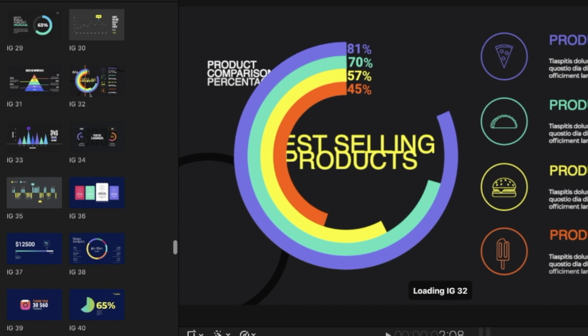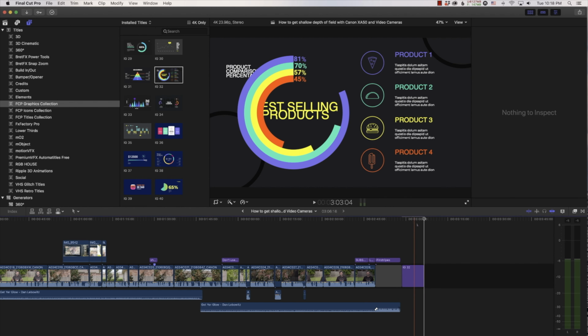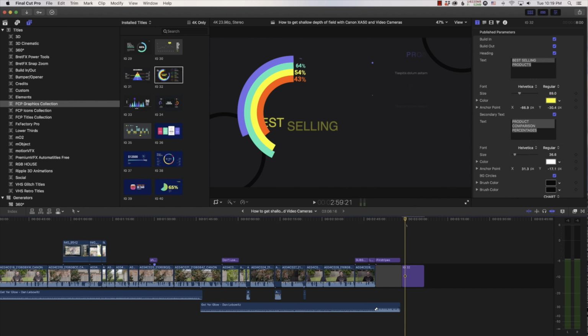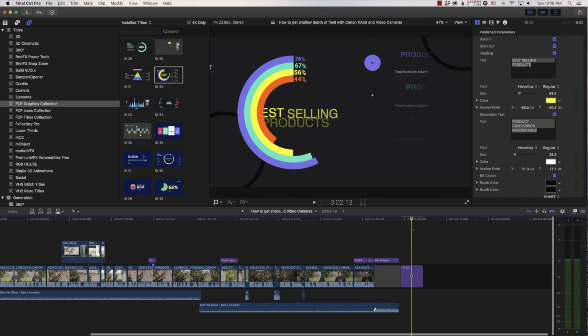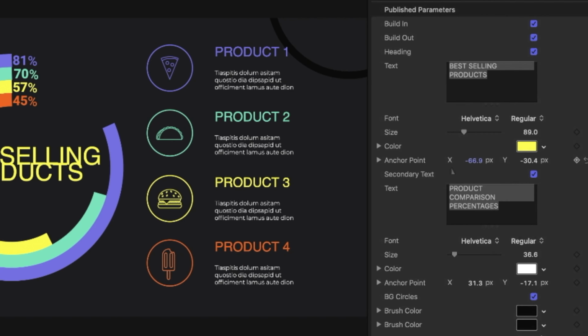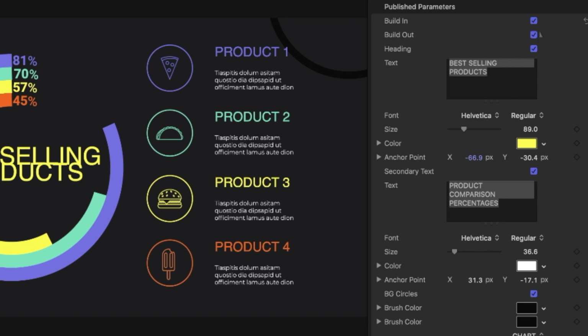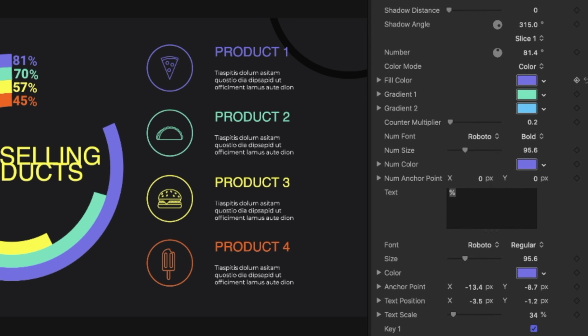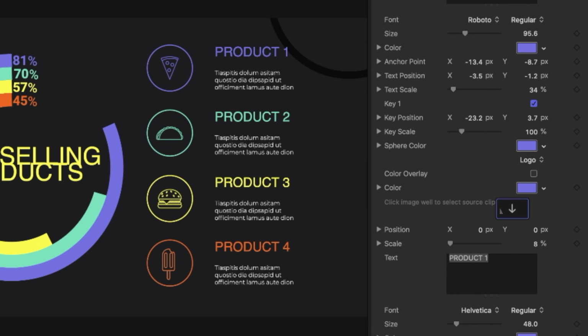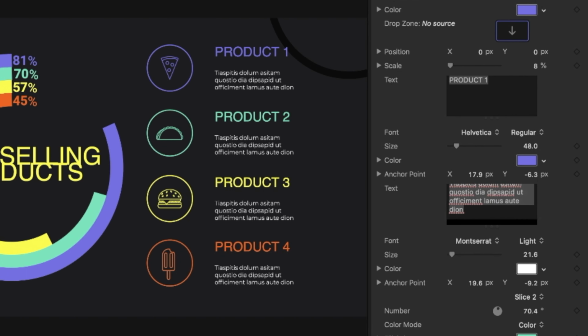These are some infographics. So let's put one down here at the end here. And you can go in here and change the text, change the build in, build out, change the color, change more text. You can put a drop zone in if you want to, more text.